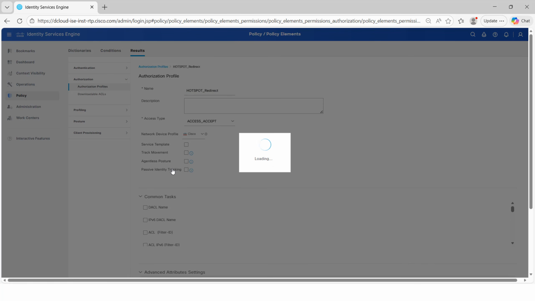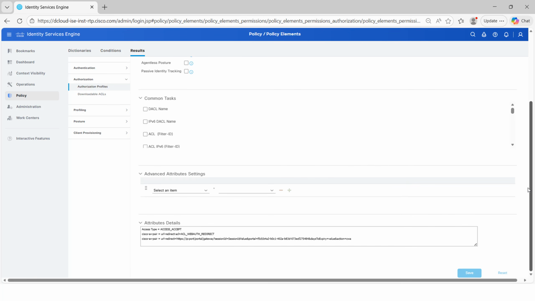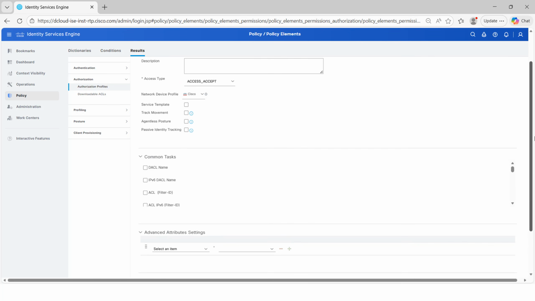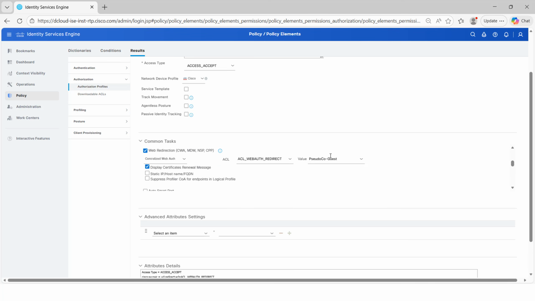If we go into it, and if we scroll down to where we see common tasks, now in here, if we notice the common tasks section, we see there is a web redirection rule. So this is how ISE tells the network that a user needs to be redirected to a specific guest portal. And in our case, the portal name is sudo guest or sudo co-guest.